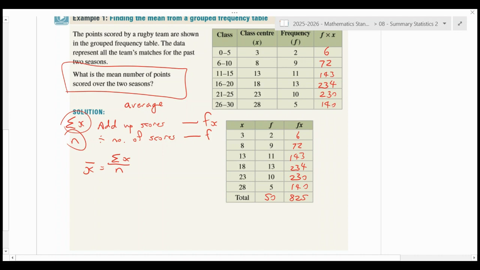So the sum of all our scores, if I get rid of the f of x and all that, is 825, and the number of scores is 50. So we will do 825 over 50. I should have actually said, n is also the sum of frequency, so I'll change that to sum of frequency just so it looks better. So we do 825 over 50, which gives us 16.5. So that is our mean. So our mean number of points is 16.5.